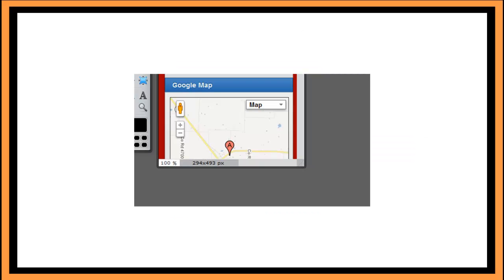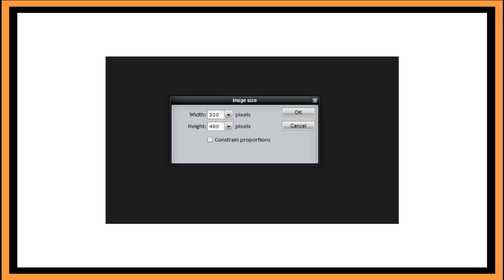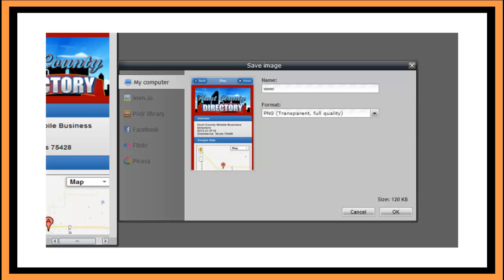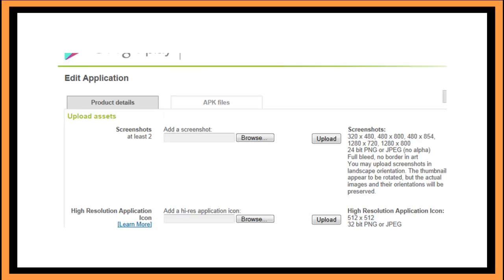We're going to change that proportional size there. Go into Image Size. Remember to unclick Constrained Proportions. Go to 320 by 480. Go back up and we're going to save the image. We change this to HCD screenshot number 2. And now we're ready to add our screenshots. They're proportioned to the right size. You can see over here where it tells you what size your screenshots should be and exactly how you should build them. So let's go ahead and upload our screenshots.